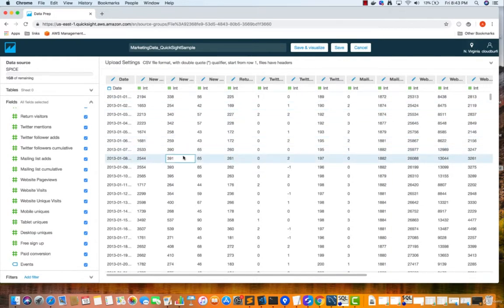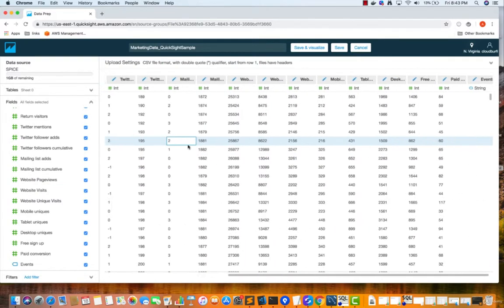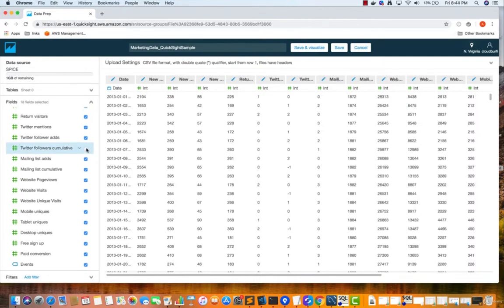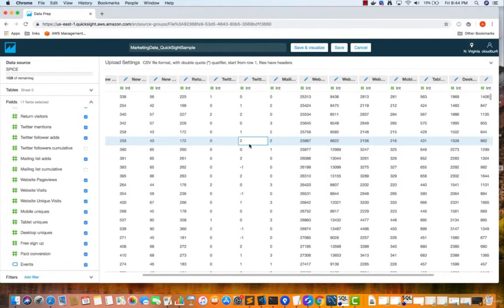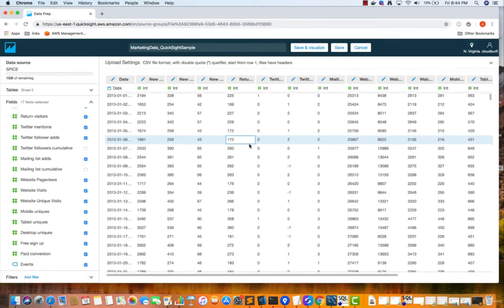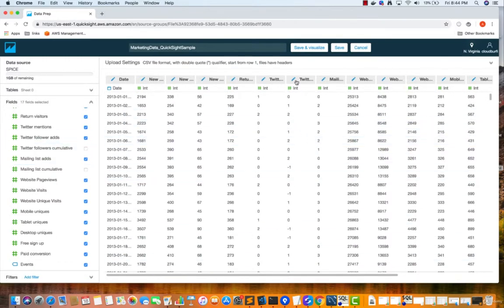So here is that spreadsheet data. Now what we want is to remove certain columns. So how do we do that? Let's say we want to remove Twitter followers cumulative, so I'm going to uncheck this, and mailing list cumulative. I'm going to uncheck these two columns. Then those two columns won't be considered for our visualization. The rest all looks fine. I'm going to click save.